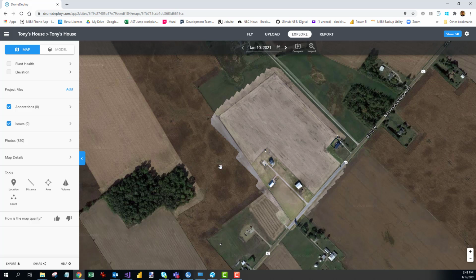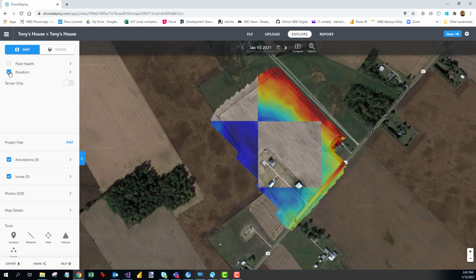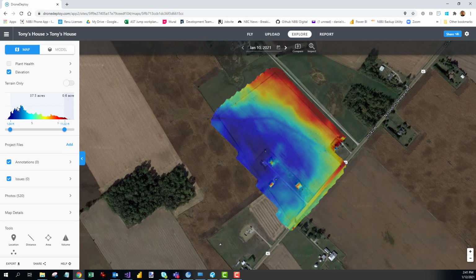One interesting thing you can see with this under map is the elevation. If I click on elevation, over here on the left, I can see there's 37 acres, and you can see the elevation is from 0.04 feet to 11.2 feet, and over here the actual grading and the elevation of it. That's probably the most interesting part of that. You can also look at volume and area and measure things.